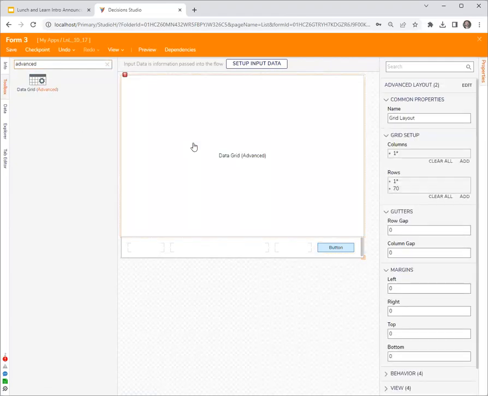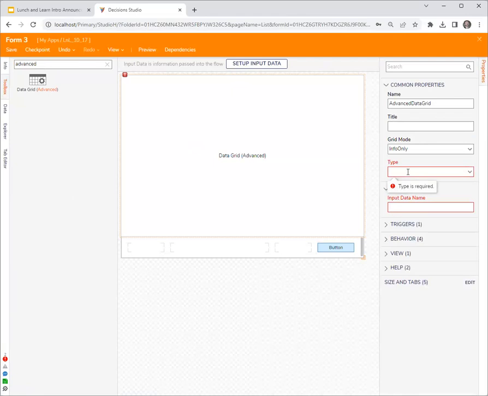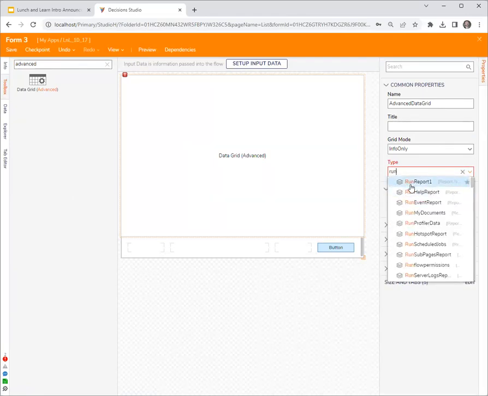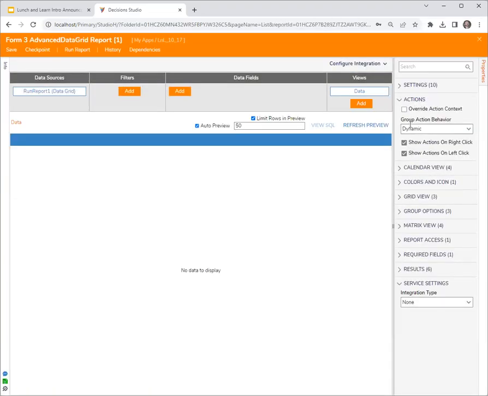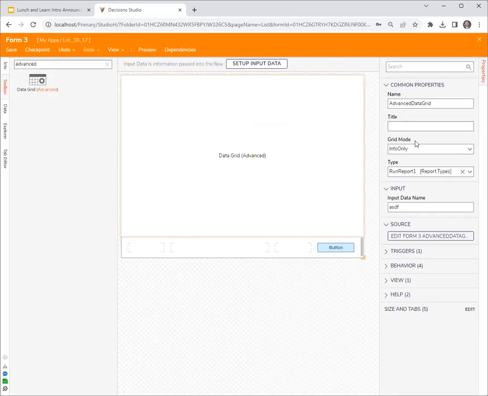Let's see here. Here's advanced data grid. So type is, I'm just gonna use a flow structure here. Run report 1. ASDF here. Actions. So we could try using override action context. Let me just get this all set up really quick.